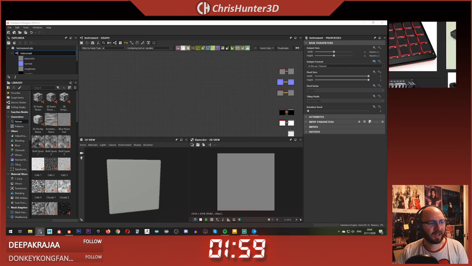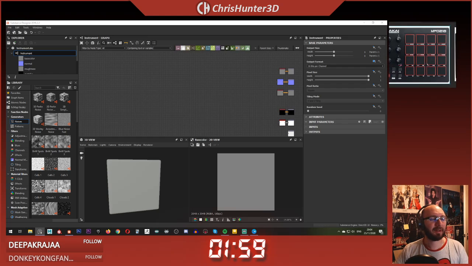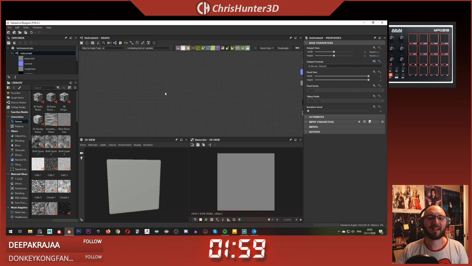Is it raised or is it just a line? We're going to do it as a little raised section. So yeah, let's do that. A bit of artistic license. A bit of bloody license. So 4x4 on the pads.